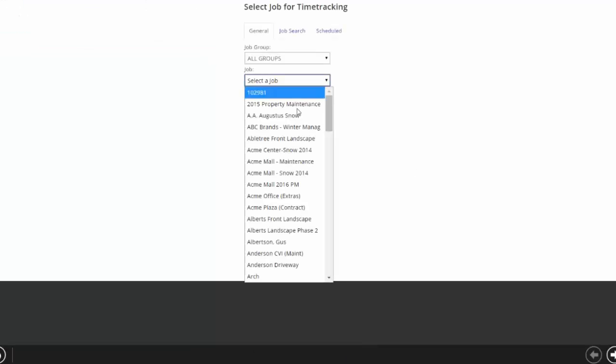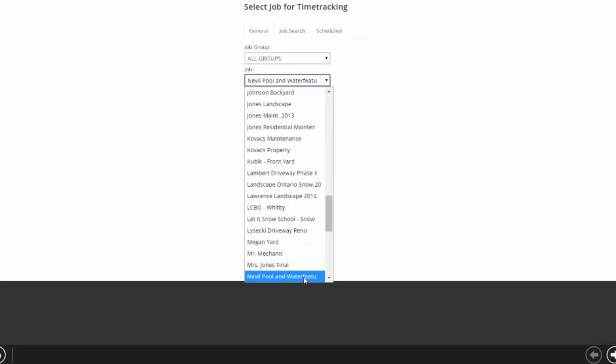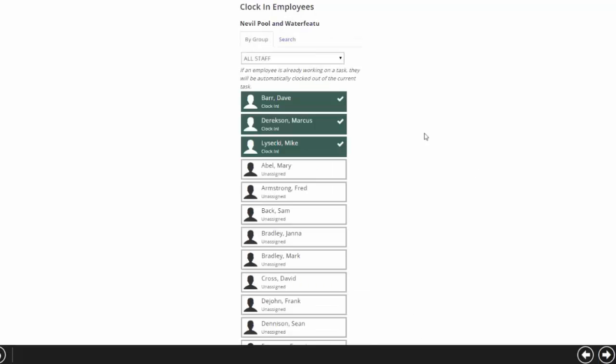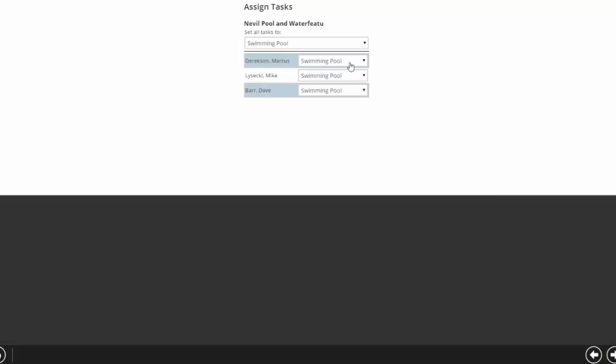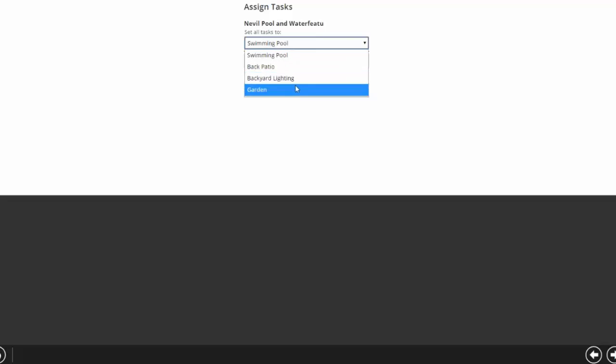Now let's pretend we're all moving to our first job. You don't need to clock out of the shop. You simply need to go down here and clock into the job that you're working on now. I'll jump to that Neville Pool and Water feature job and hit next. And we'll clock in Dave and Marcus and Mike to that job as well. Now it asks us, are we working on the swimming pool, the back patio, the lighting, or the garden? Only the tasks that we chose to get set up on the job are going to show up here. Let's say we're working on the swimming pool.